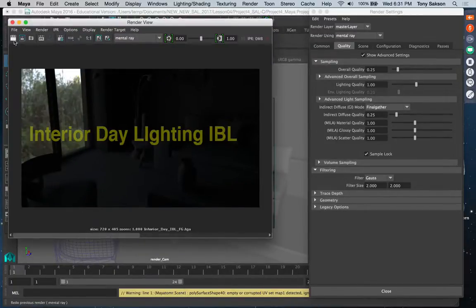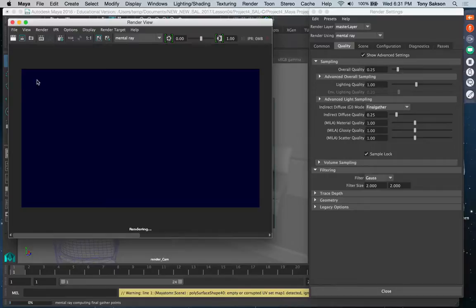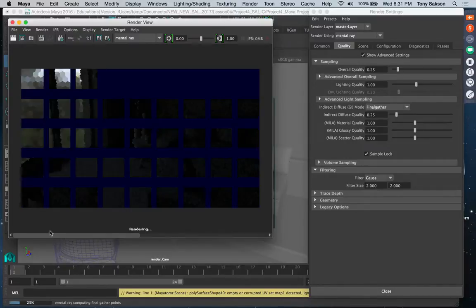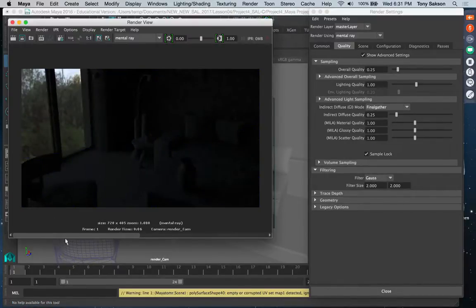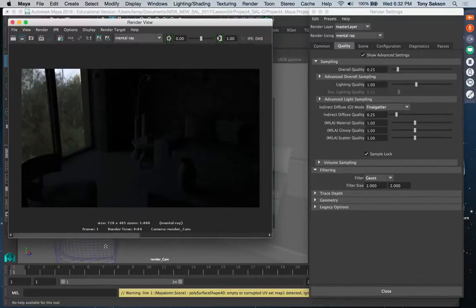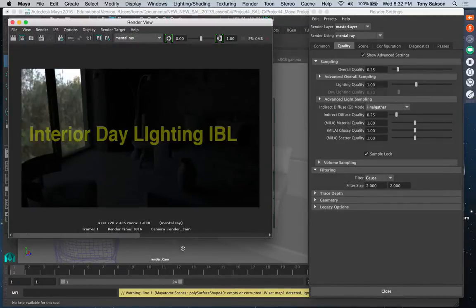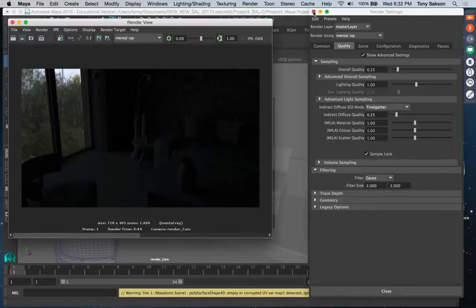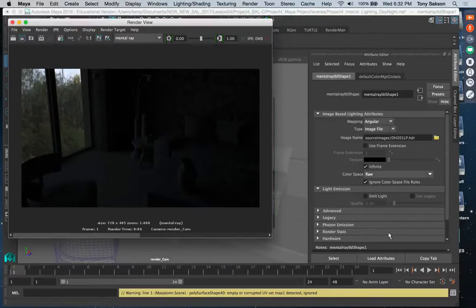Going to keep image, render my scene again, and compare. All right, so final gathering, that part looks fine. How about the image outside the window? Mine is too dark, so I need to brighten that. This is where we go back into the IBL attributes.